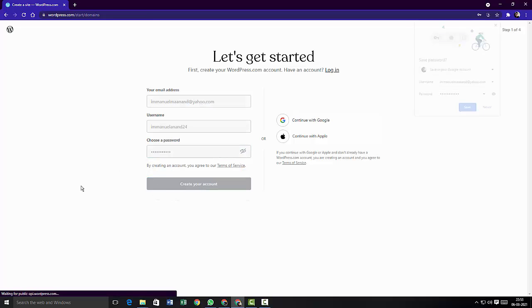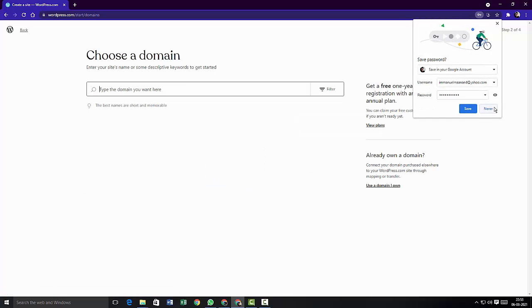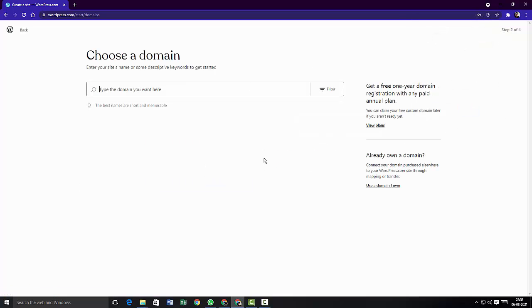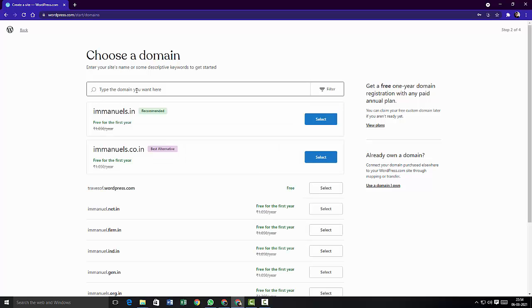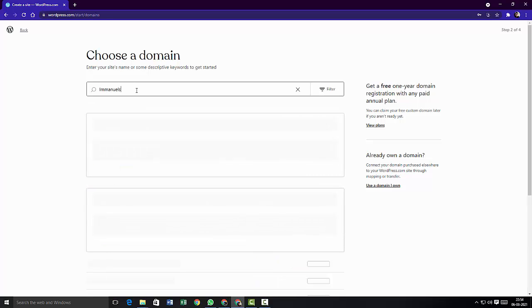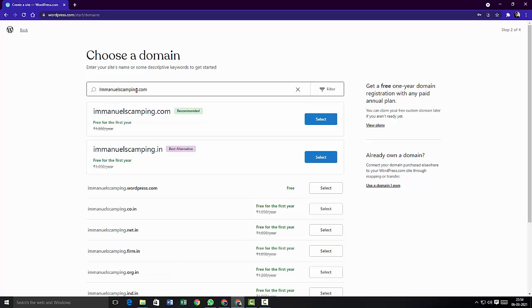and I'm going to click on create your account, and it asks me to choose a domain in this page. So I'm going to just enter the domain of my choice. I'm thinking of something like Emmanuel's Trek. It won't be nice, so I'll just enter Emmanuel's Camping, emmanuelscamping.com, and it's available.